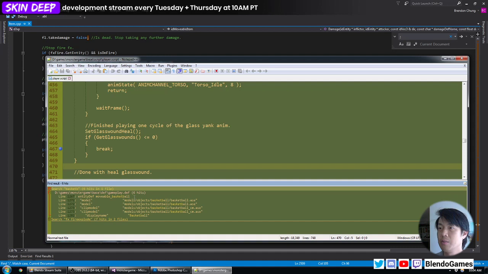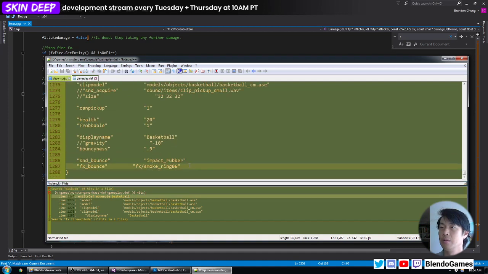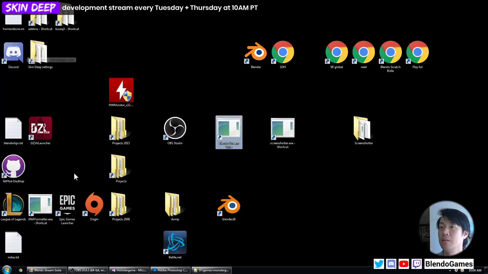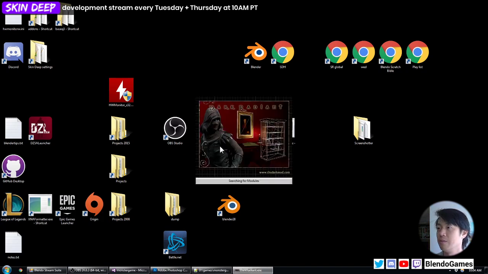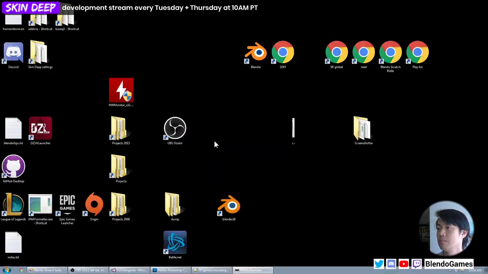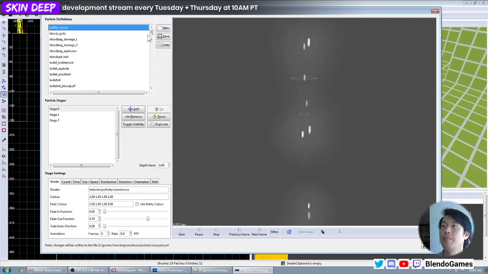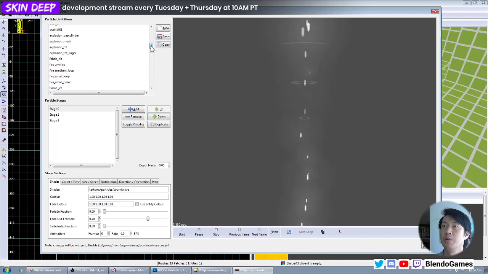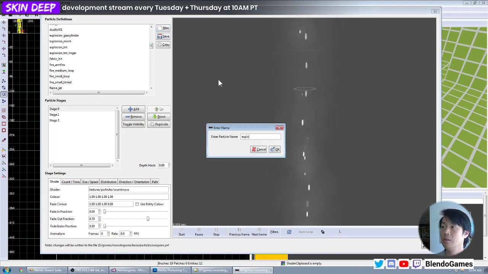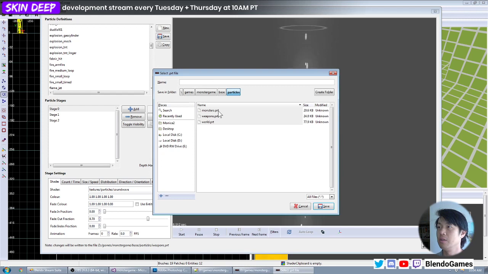Okay, I'm going to search for the basketball. There you are. Okay, so we're gonna make a new particle effect that is little basketball chunks fluttering down from the sky. So we're gonna make a new particle effect called Explosion Basketball.